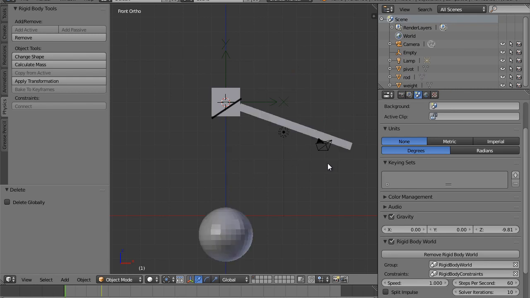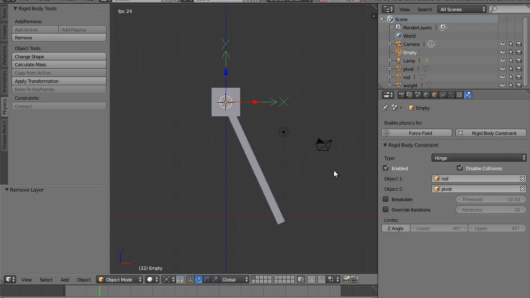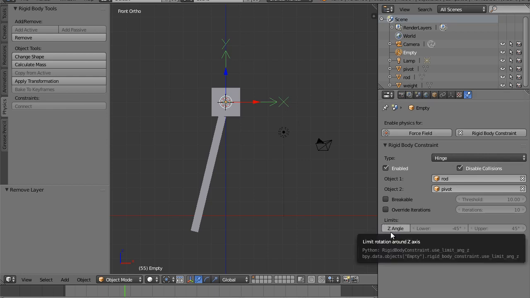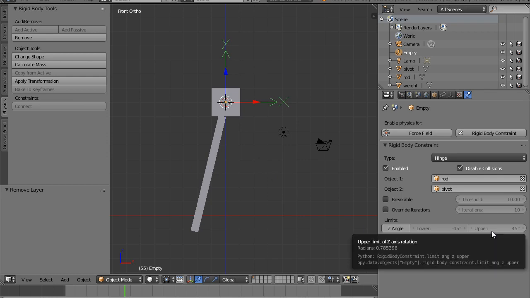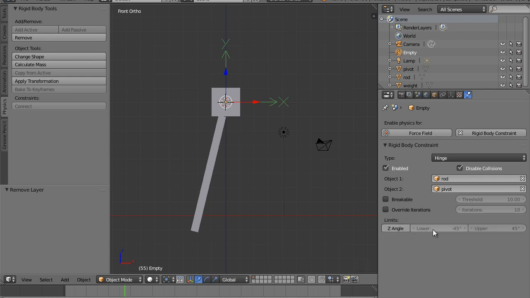Now let me quickly delete this force field here, and now I want to show you yet another interesting thing. If I select my empty, you can see here in the physics hinge constraint panel, we have something that says limits z angle, and this is for constraining the amplitude of the oscillation between two given limits. But these limits can be tricky.